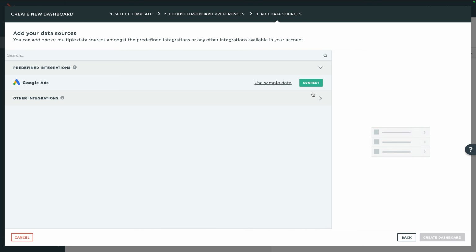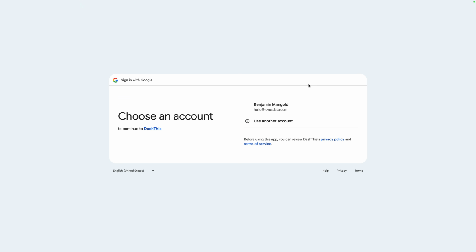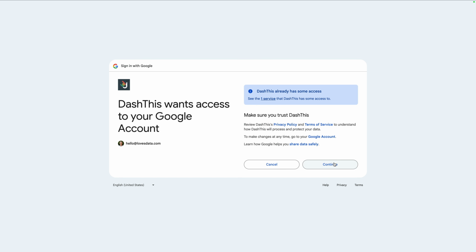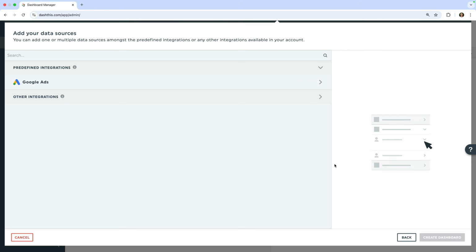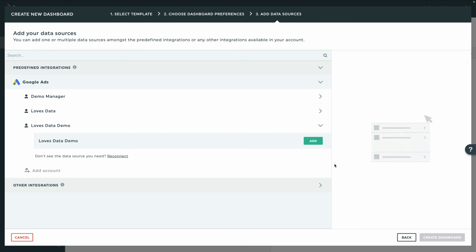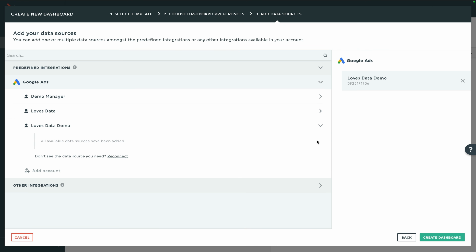Now we need to add a data source to our dashboard. Let's select the option to connect Google Ads. Now we need to authorize access. Let's click Continue. We can now see all of the Google Ads accounts we have access to. Let's select the account we want to add, and then select Add. We can see our Google Ads account is added on the right.